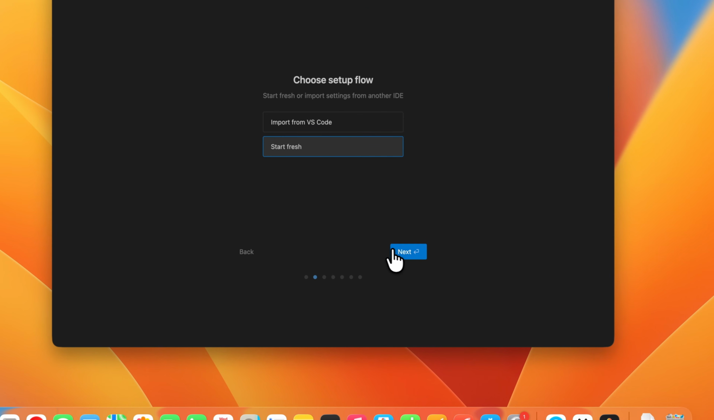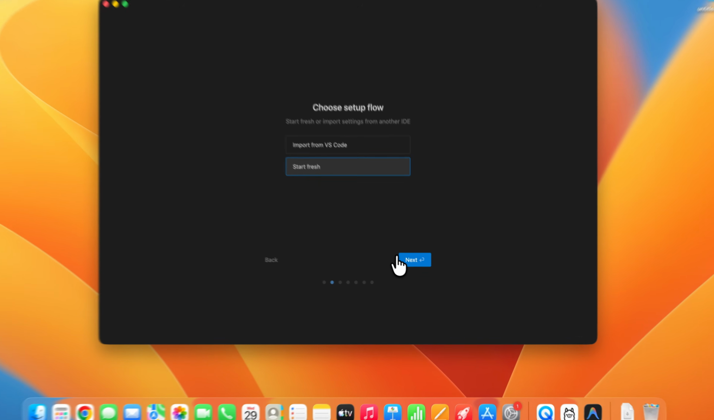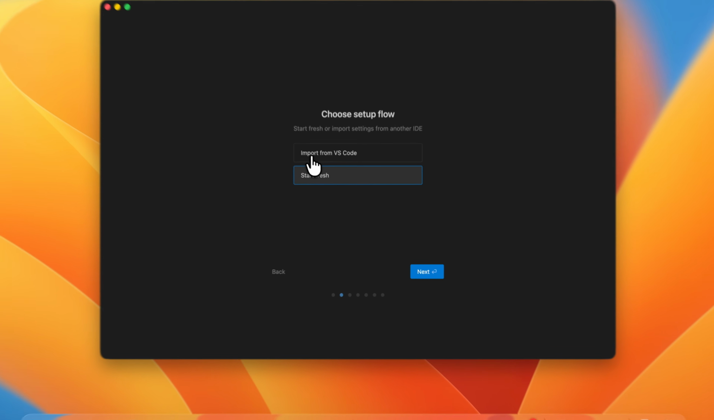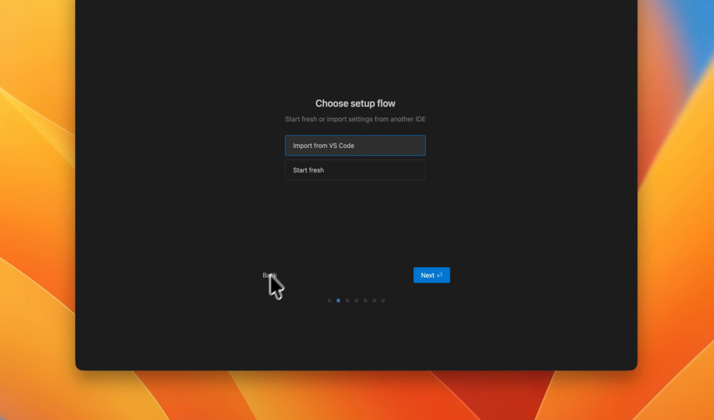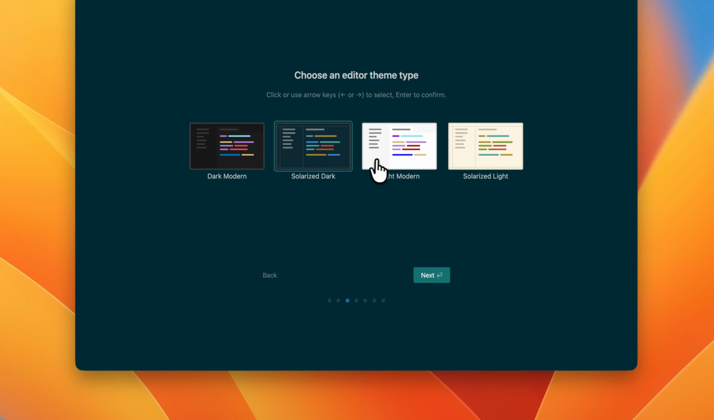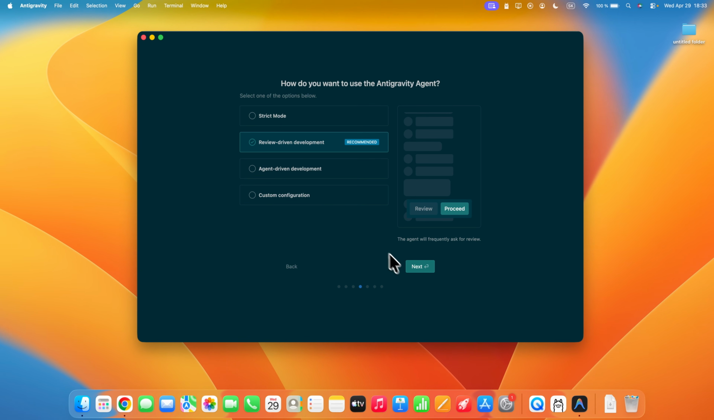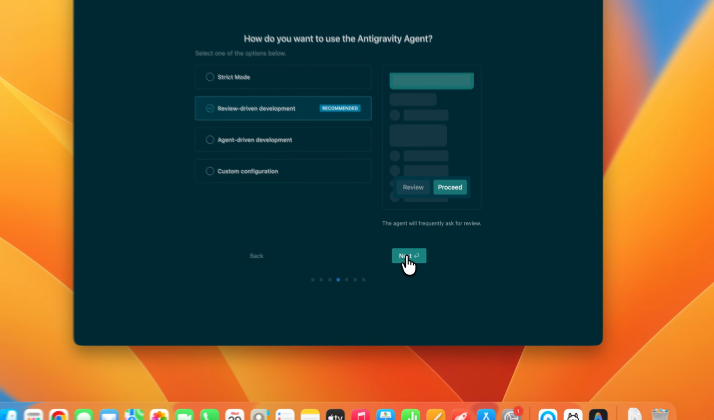If you click on next, it's going to ask you if you want to start fresh, or if you have some settings from VS Code, you can import them from here as well. But I will go with start fresh. Then you can choose the theme of your editor, then click on next. Now you have some options for how you can use the AntiGravity agent. You can go with this review-driven development, which is recommended, or you can also do a custom configuration.